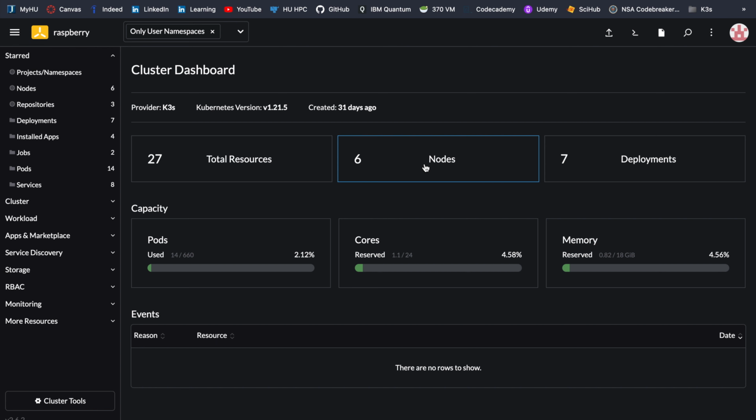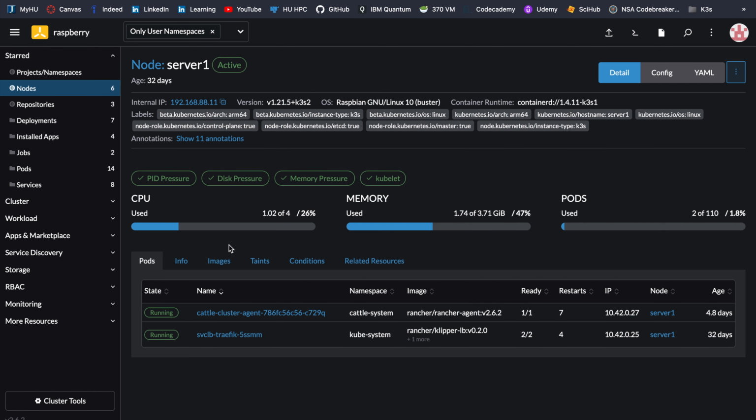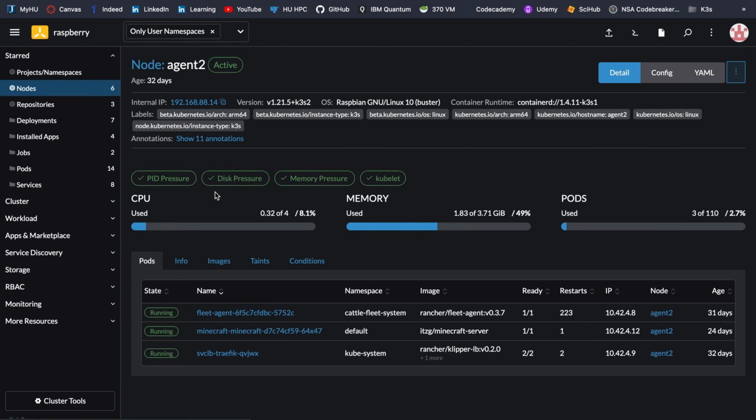Here's a quick overview of the dashboard, and as you can see, I can look at all my nodes, and it shows their roles and the version. It gives me some information about the CPU and memory usage, how many pods it has created, and the age of the node. If I go into my agent 2 here, you can see one of the pods it's currently running is the Minecraft pod, and this is my Minecraft server application.